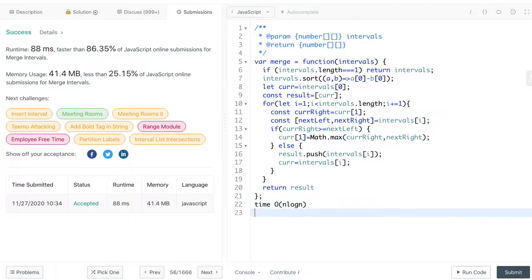Let's look at space. Space refers to the size of our result. In general, this size is smaller than the length of the intervals, so it should be O of log n.